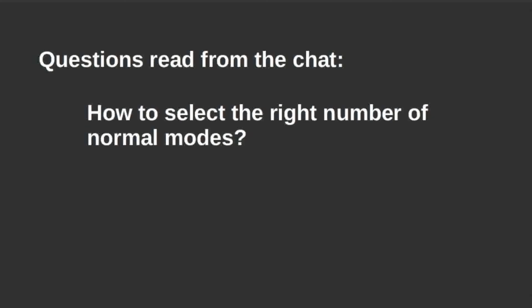One question regarding the number of normal modes. What's the reaction of users when they have to choose the modes to explore? I didn't understand your question. So you say, what is the reaction of the users? Because you have different normal modes and you have to select. How to select? Yeah.